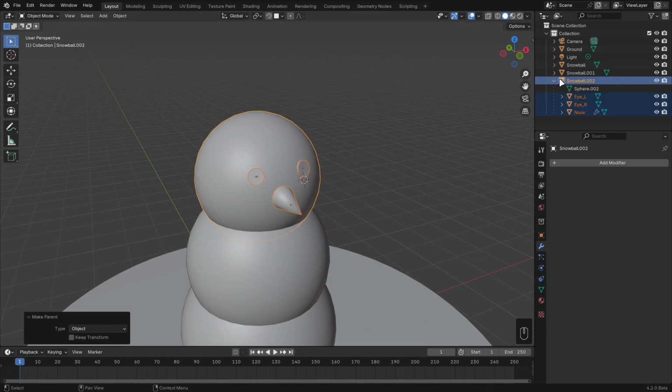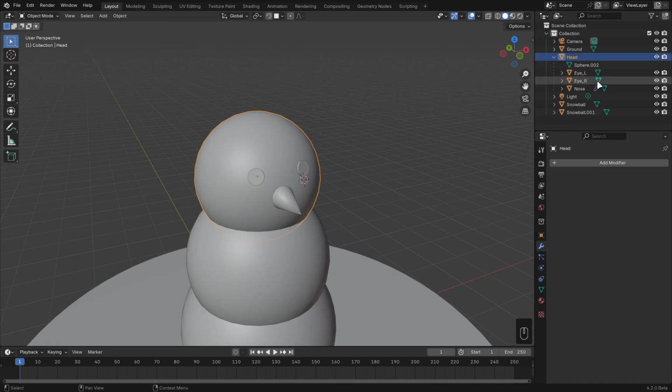Now in the outliner, the eyes and the nose are grouped under the snowball.002, which we can also rename to head, just like so. And then when I select that, I can move it around, rotate it, do whatever I need to, and the eyes and the nose are going to follow along.